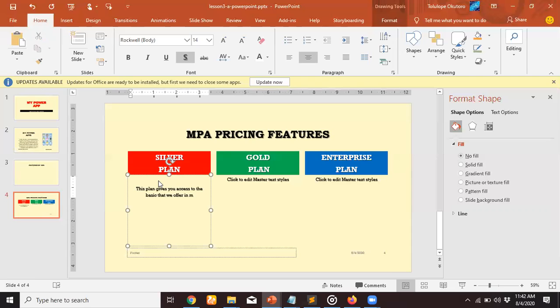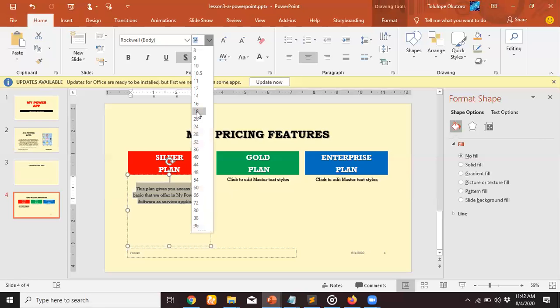Sorry about that, my Power Hub software as a service application. So we are just going to change the font size.